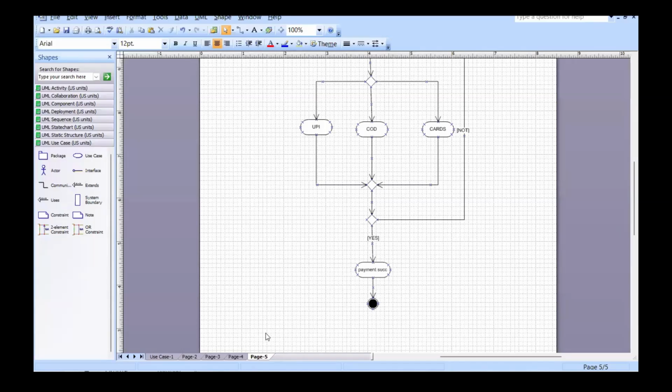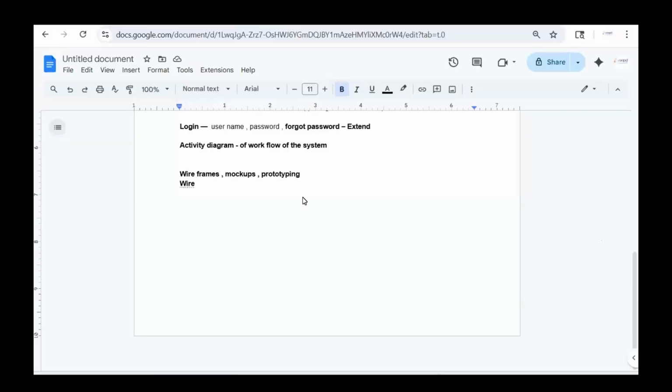If you have any doubts, let me know. So let's start with the wireframes. Till now we have discussed use case and activity diagrams. First we will discuss wireframes. Wireframes are a rough sketch of the user interface. The user interface is nothing but this one.